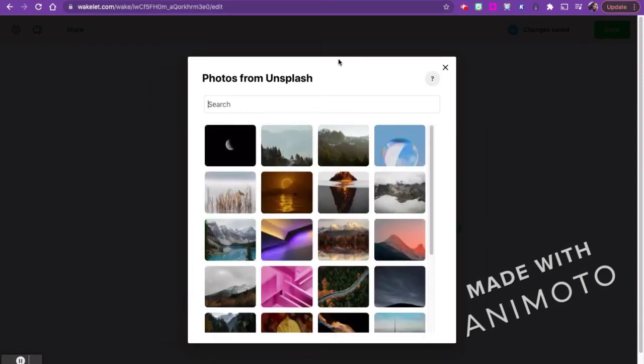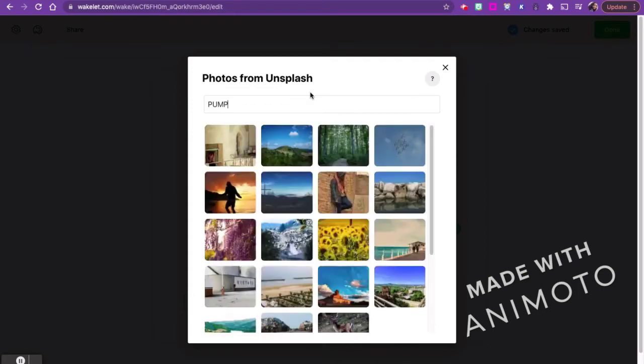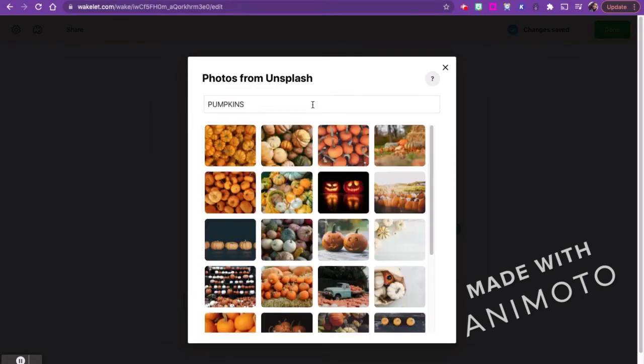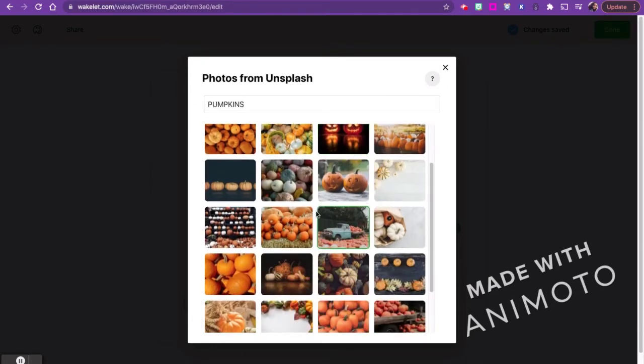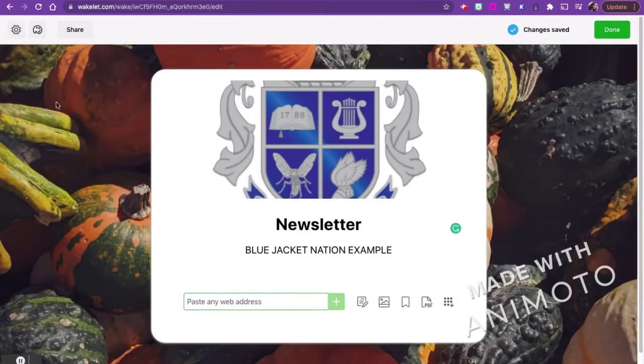Here you're taken to Unsplash Photos, where you can use any of these images for free. I'm going to look up pumpkins for a fall theme. Once I see the image that I prefer, I'm going to select it. And now you see that it is listed in the background here. And if you ever want to go back and change that, you'll go right back up to the palette and make your changes as needed.